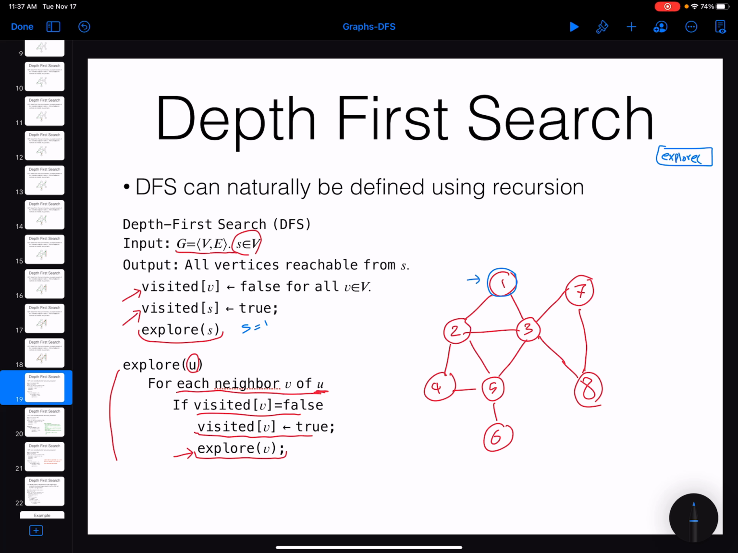Explore over 1. Over 1, you call a function call: go over all the neighbors of U. It doesn't matter which order. Let's just follow the order that we have visited them before. So the first one is 2. Is the visited 2 false or true? This is false, right? So 2 hasn't been visited. You just change it to true. So I'm going to change the color of that node to blue. And then you call the explore over 2.